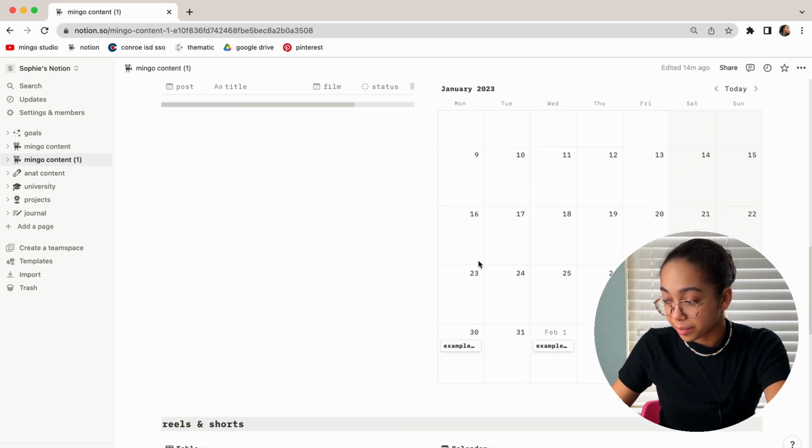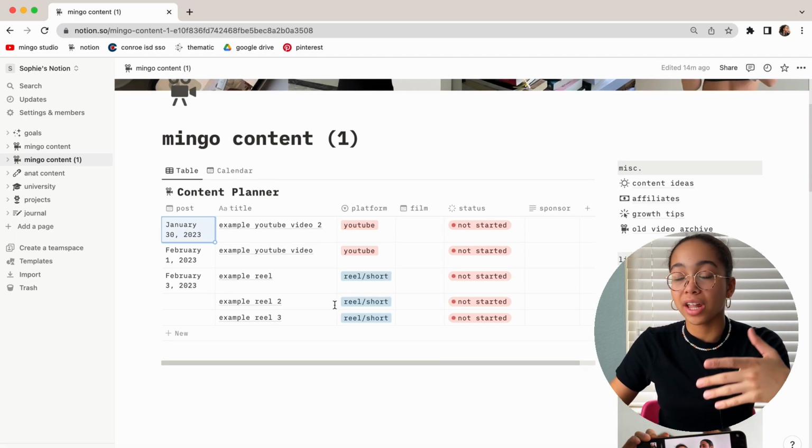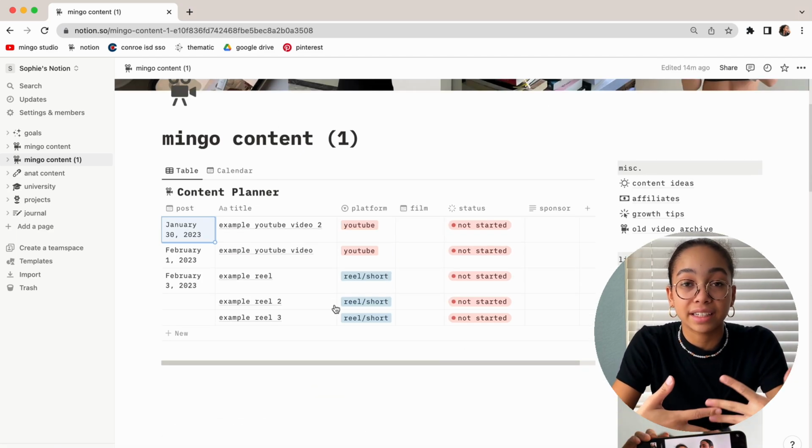And over here on the content planner, you can see in the calendar, I have my video here and my video here. And the same thing would go for Reels. So overall, everything is just super intertwined and connected. I'm a super visual person, so it really helps that I have these different calendars versus tables, because I prefer inputting the information through the table option, but I prefer taking in the information through the calendar option. So this system works super well for me.